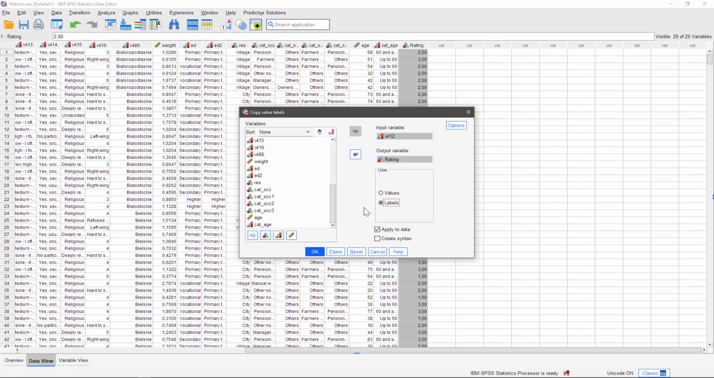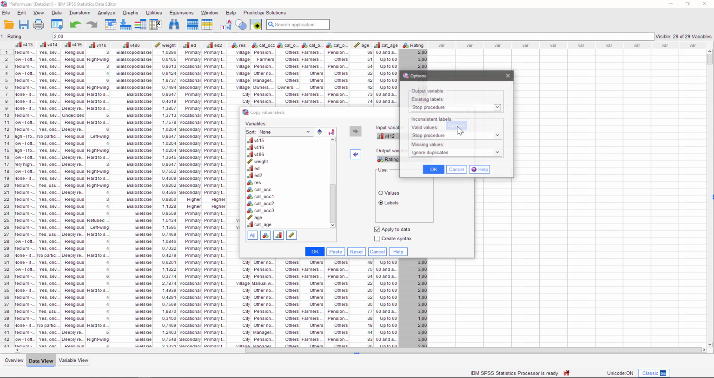Below, there are two more options: Apply to Data, which is checked by default, and Create Syntax. The first option applies the selected changes to the data. The second option allows generating a syntax command in the syntax window. Let's go to the Options window.